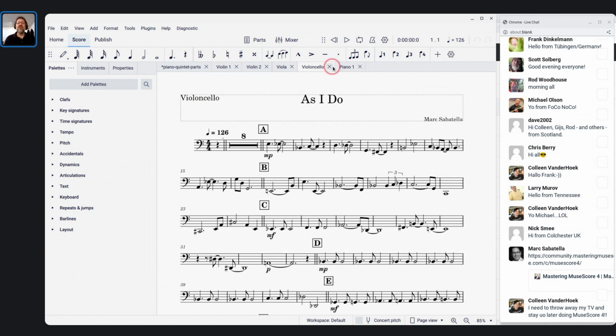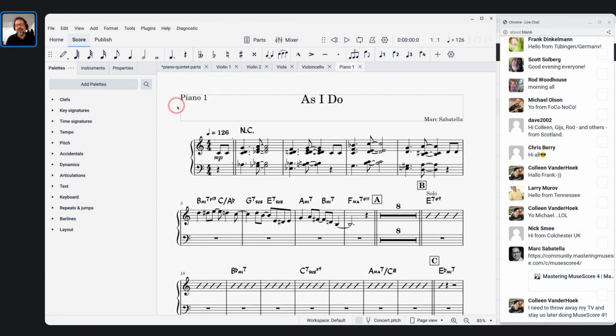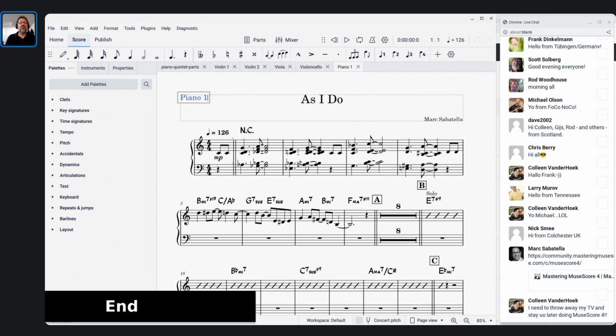So let's look at this. Let's go to Piano 1 here, and let's just make it say piano. Mostly, that's only because I was adding a second piano part. You're not going to normally have that issue. But if I go here and just double click that text, now it just says piano.